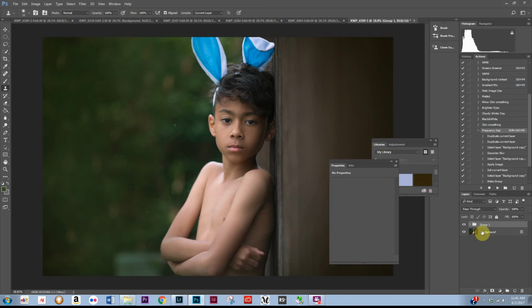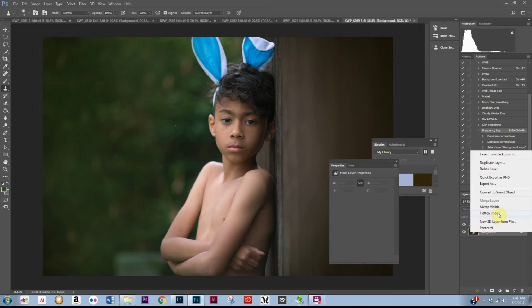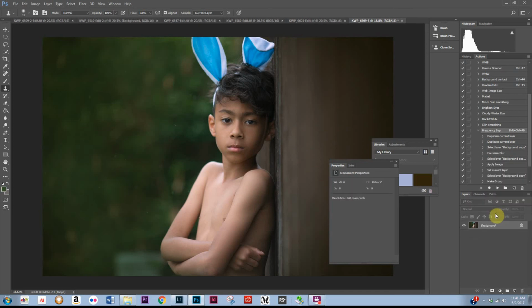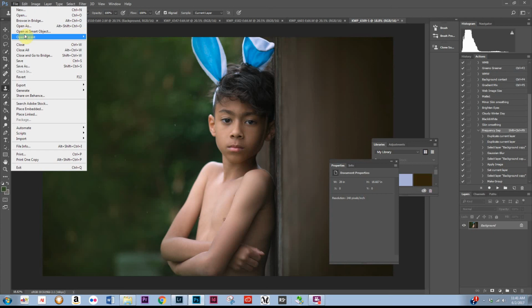So now we're pretty much done here in Photoshop. I think I'm good with that. Yeah, so let's flatten this, and we're going to save it. File, save.